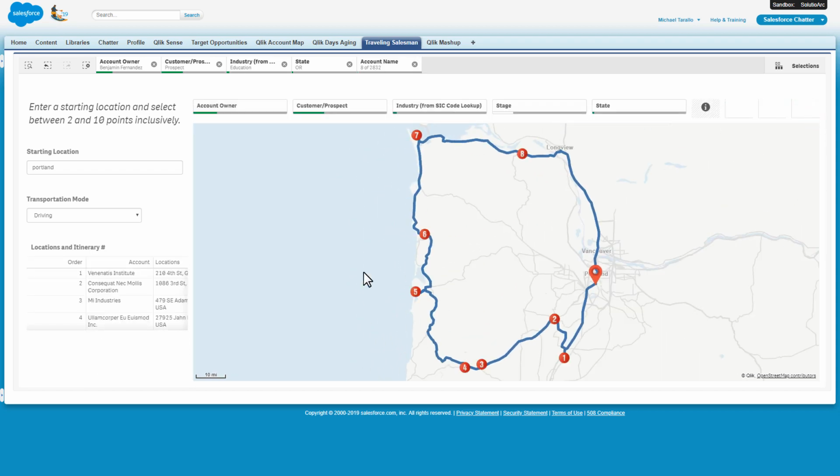And now you can see it's created an ordered driving route and shows the additional accounts and the locations, as well as where to start. So coming from Portland and then hitting this particular account, then this one, and so forth. So this is just an example.